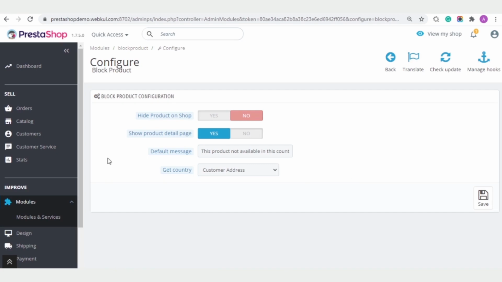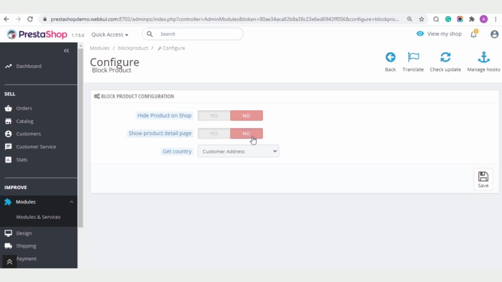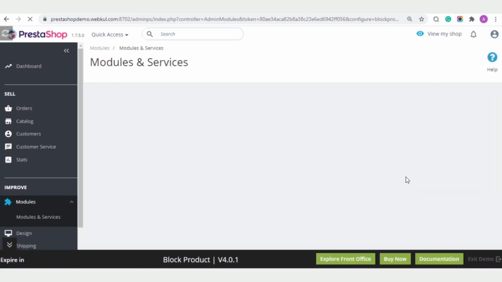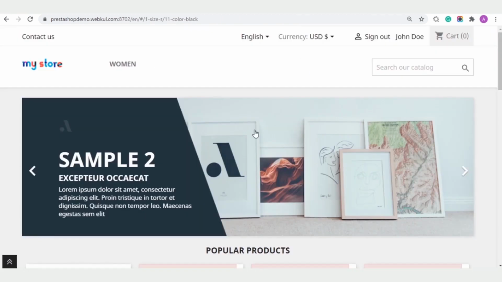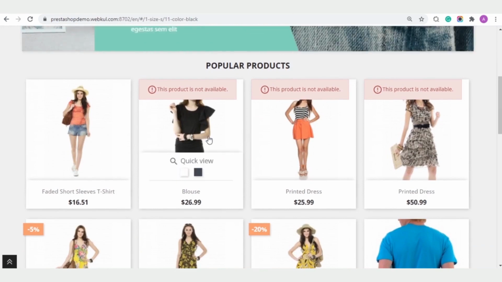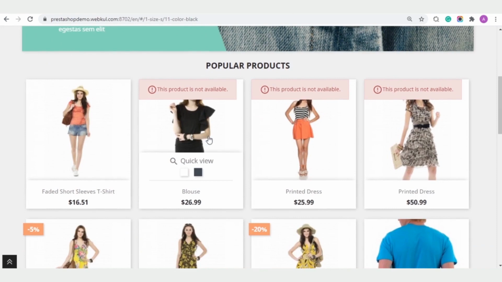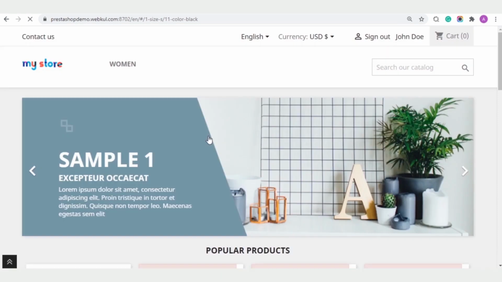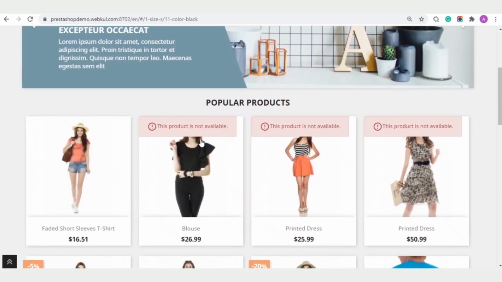Suppose admin has disabled the display of the product detail page. Now, if a customer clicks on the product block, then he will not be able to view the product page and gets redirected to the home page.